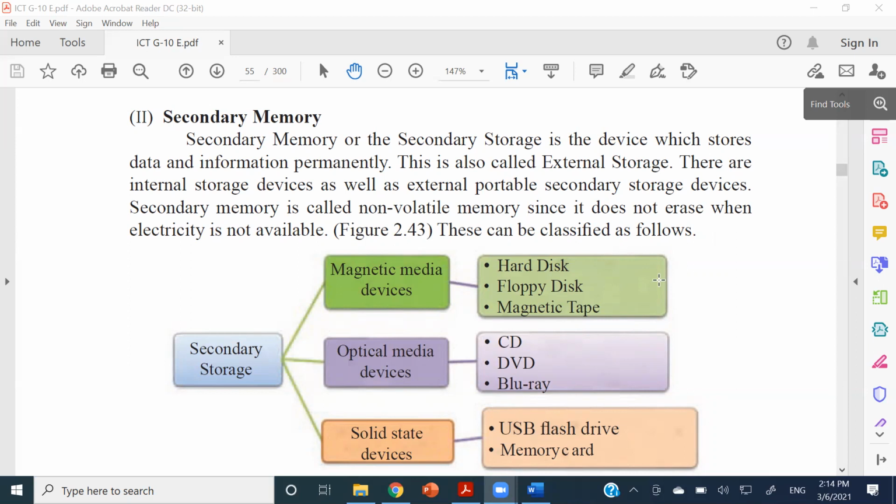Sometimes the data can get corrupted, or sometimes you just drop it on the floor and it gets physical damage, so the data can be erased, damaged or inaccessible. Otherwise, the data is permanent. And there are three types of secondary storage, which we call the magnetic media, the optical media, and the solid state. So I'll show you what these are.